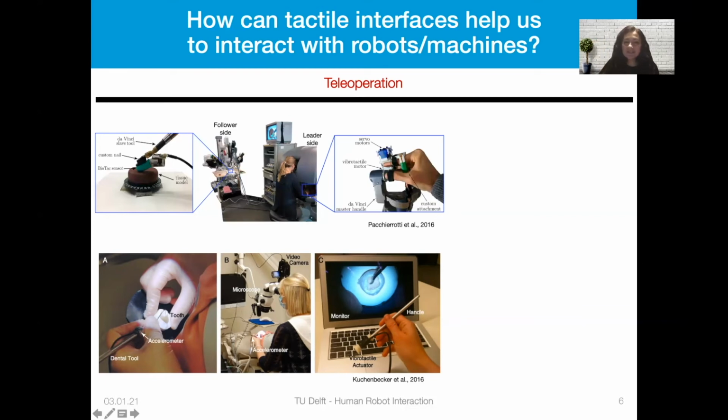So in this paper, they transmitted these vibrations via this tool-based tactile interface to the dental students so that they can learn the difference between a healthy tooth and an unhealthy tooth.